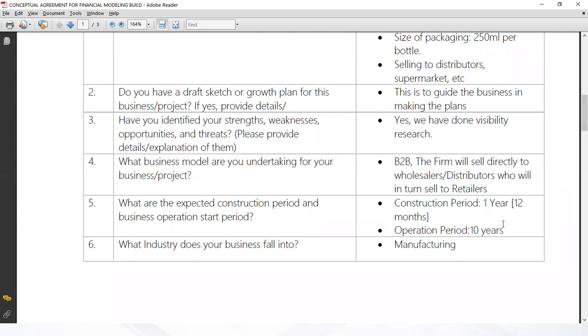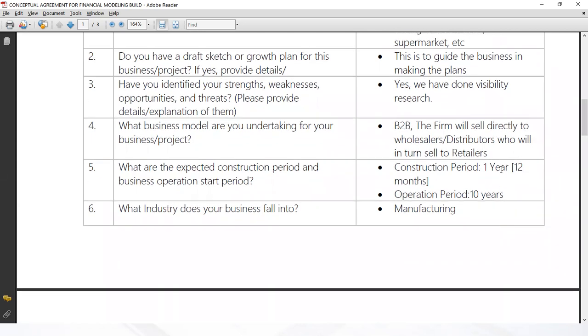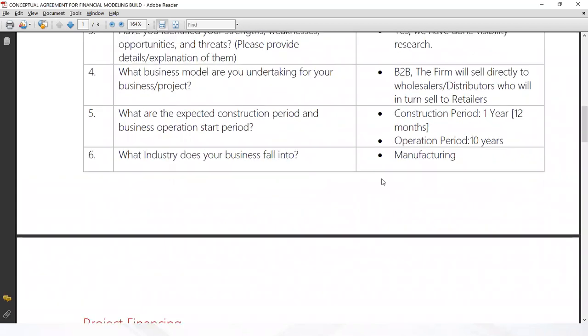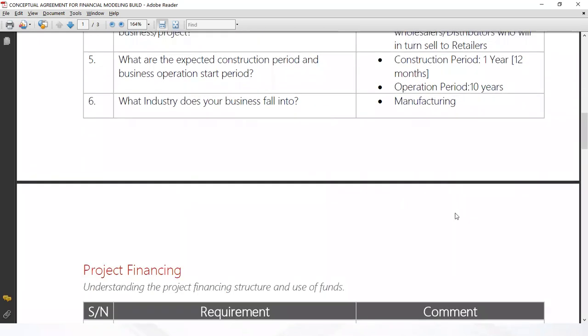So here they're telling us that it will take them 12 months, which is more like a year, for them to set up the factory and all the equipment. They said the operation period will be for 10 years. What industry does the business fall into? They're telling us it is manufacturing.